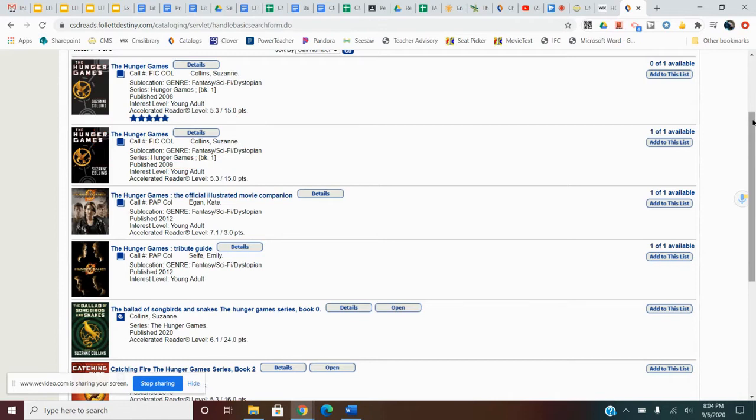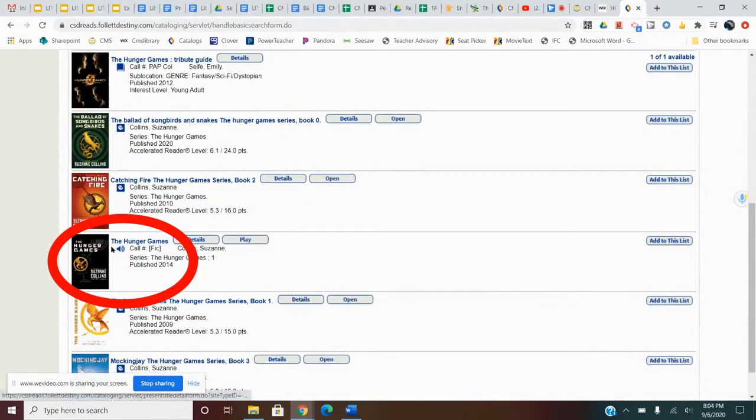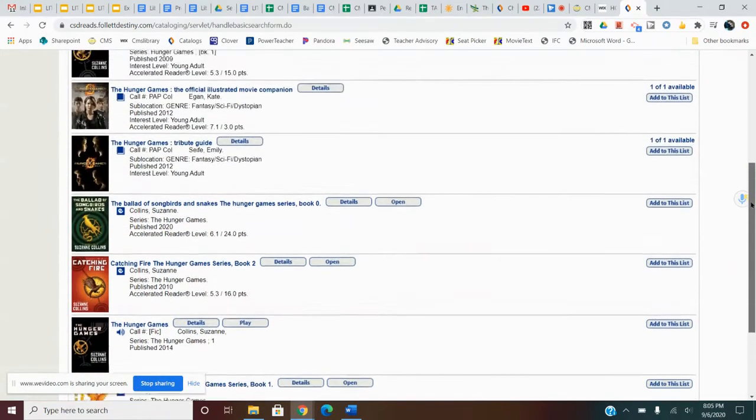I want to point out a couple of other quick things on this page. First of all, there's a version of Hunger Games down here that has a little audio icon. That means that this book is an audio book. And this book, notice, has an E in a little square. That means it's one of our ebooks. So you could go online to read one of those. Those are not print copies that we have in the library.